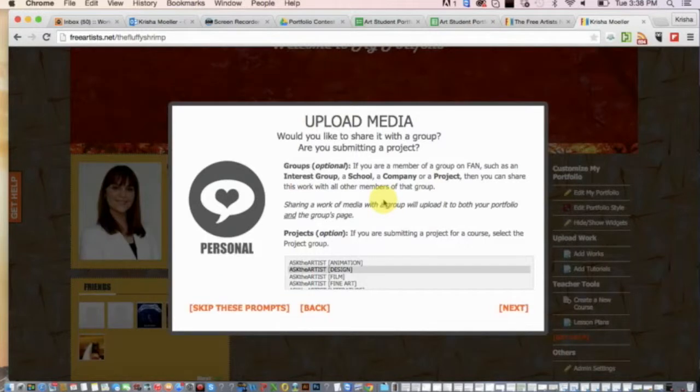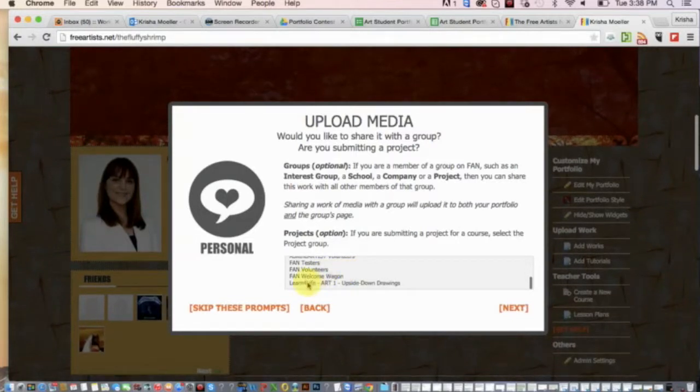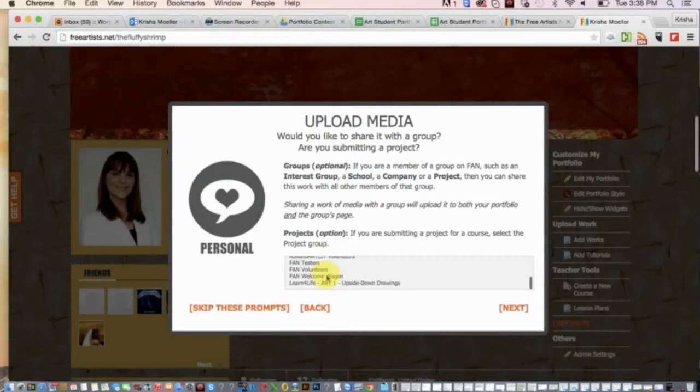Sometimes a teacher will connect a project group to their course page. So what that means is, you see down here, it says Learn for Life, Art 1, Upside Down Drawing. This is actually a project group. You don't have to know which one's a project, which one's not. Your teacher should tell you. So basically, if I was turning in this photograph to my teacher, and my teacher created a project group for it, then I would submit it here. That way the teachers will have public portfolios of all those students' work for that particular project. And then that way you are sure your teacher actually got your project. So don't forget that step.